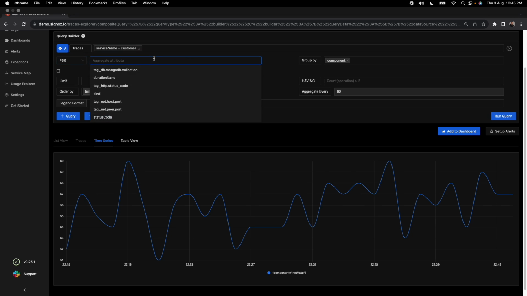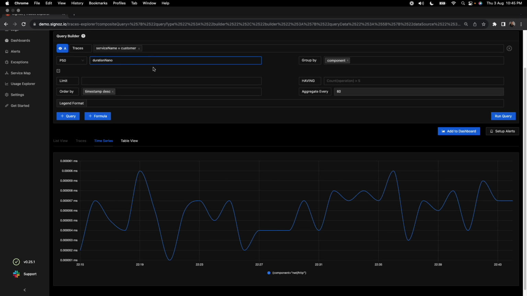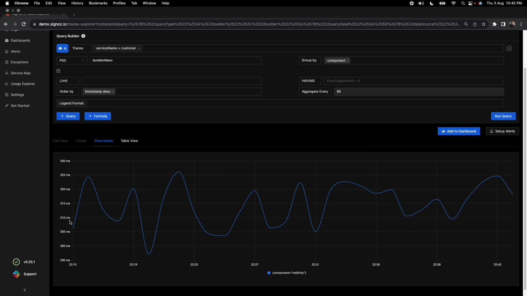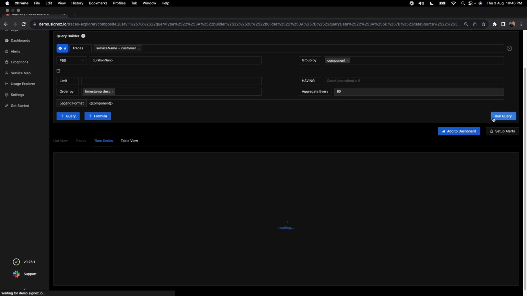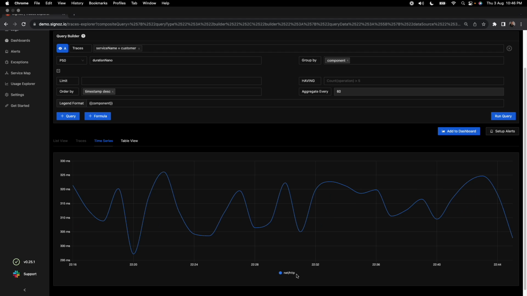So what you can do is just go ahead and choose duration nano here. Duration nano is a field which contains the OpenTelemetry span duration, and then you can just run the query here, and this will show you the time the spans coming from this service have taken. You can also format this legend. For example, you can just do component here, and then this will show you the graphs based on this.